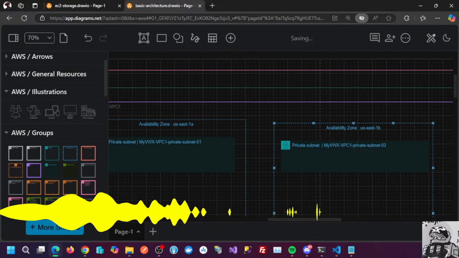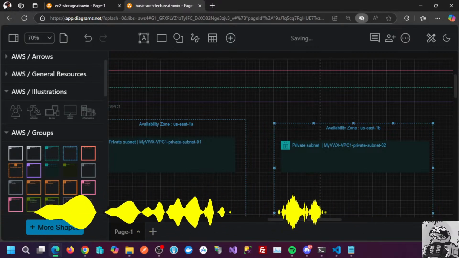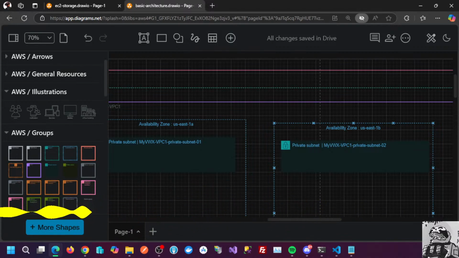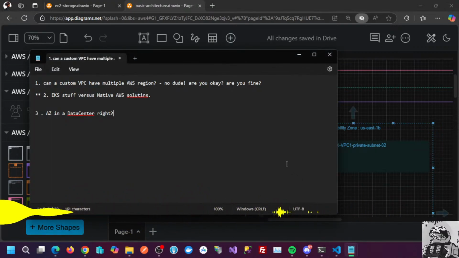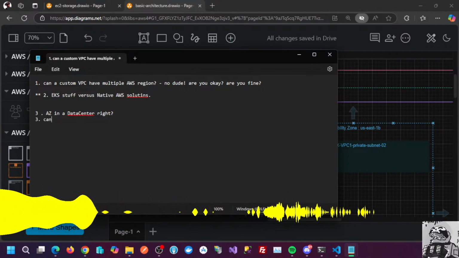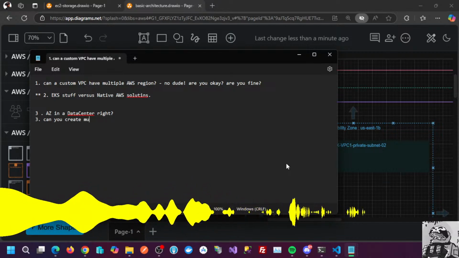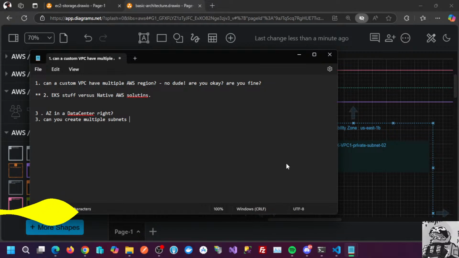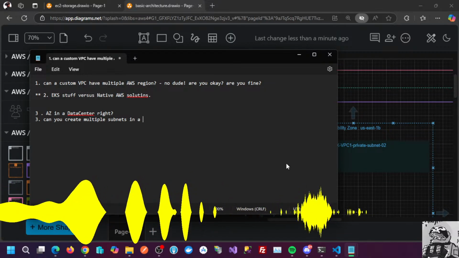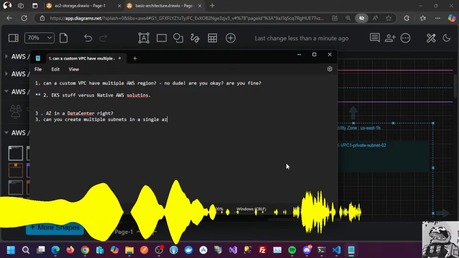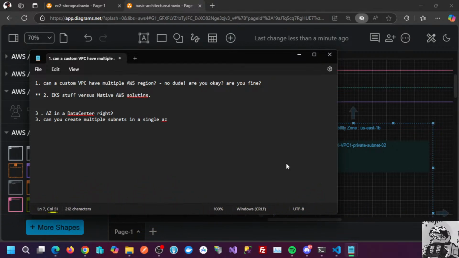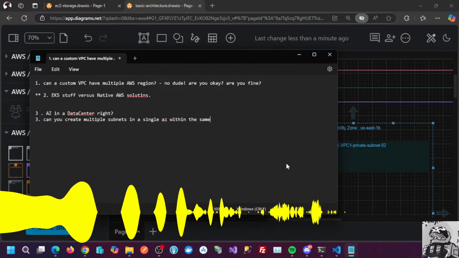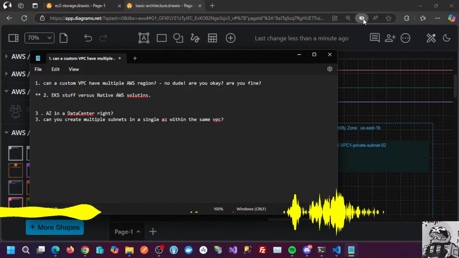Each subnet must reside in a single VPC. Can you create multiple subnets in a single AZ within the same VPC? Okay, so let's ask this. I'm not sure that's a correct question, but let's see.